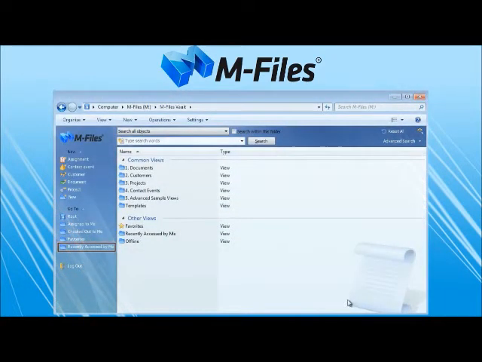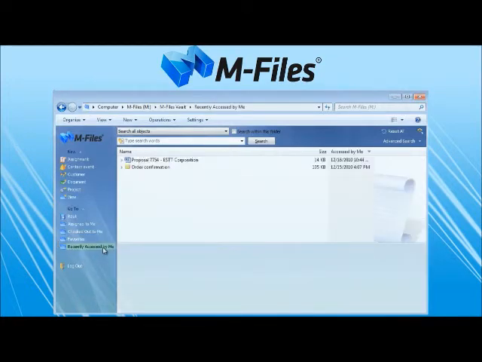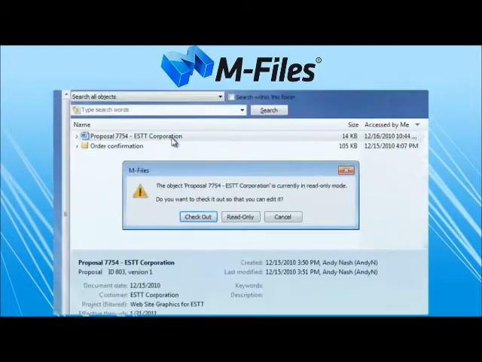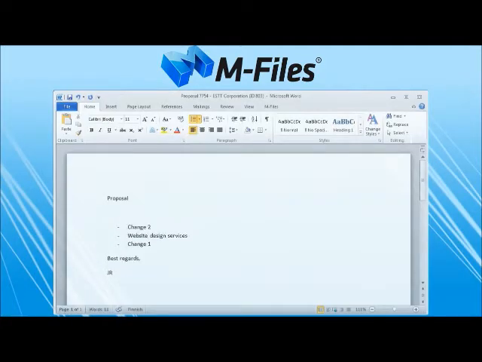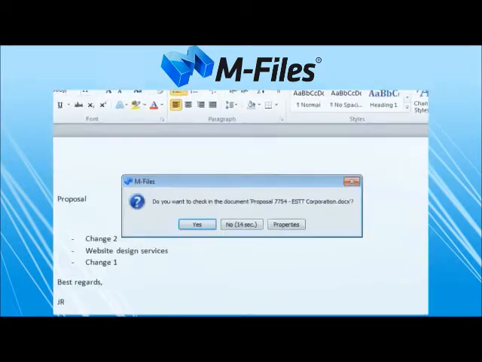M-Files also eliminates the confusion of who's working with any individual document, allowing people to check out a document when making modifications. Meanwhile, all colleagues see this and they are only able to view the document.